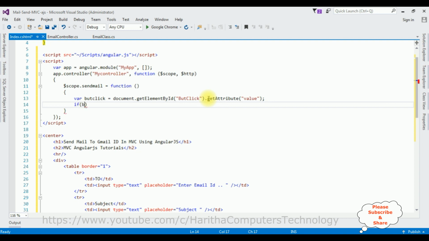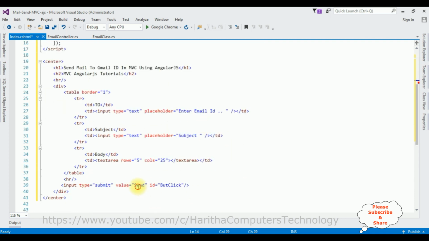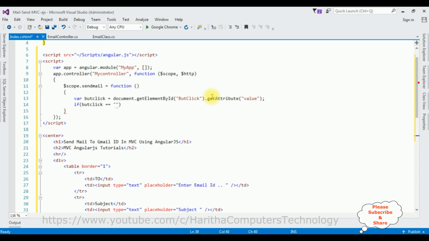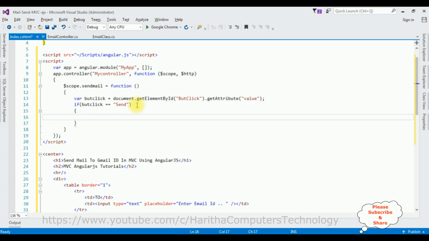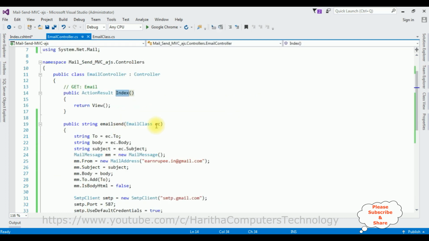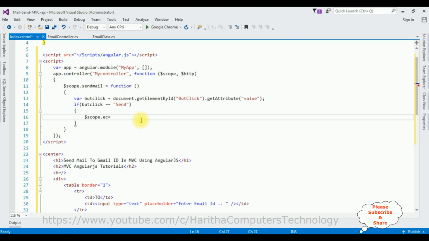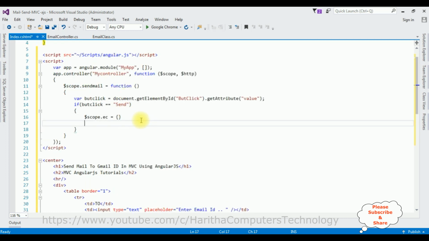If button click variable double equals to the value send, I'm comparing with the get attribute value, so I'm adding the button control value send. $scope.EC, I'm adding the email class EC, is equals to curly braces. $scope.EC dot, I'm adding the properties from the email class.